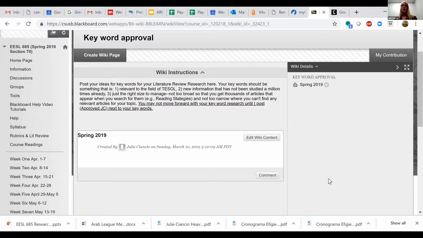Once we get your keyword squared away, and this is a back and forth process, you'll post your idea here, and then I'll respond to it, and we'll go back and forth until we narrow it down. And then once I say approved, you can go ahead and start to use those keywords as a search in the database to start to generate articles for your topic.